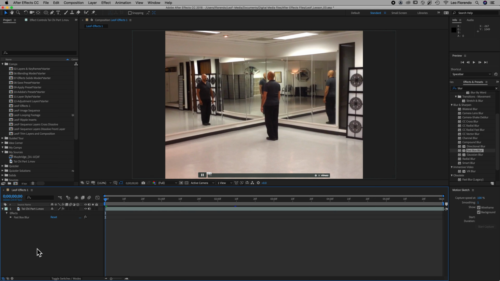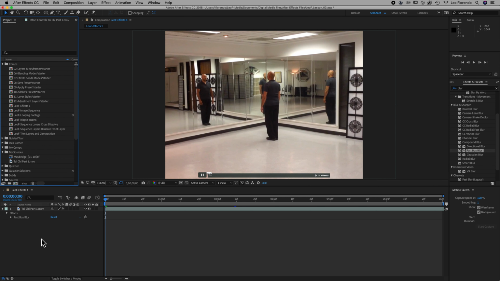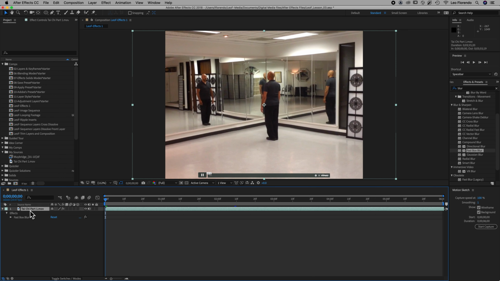Now, if you want to get to your effects control panel, you're going to press F3. But I'm pressing it, and nothing happens. That's because you don't have a layer selected. If you have a layer selected and then you press F3, the effect control panel will show up. So there's a little gotcha there. If you have no layer selected, pressing F3 doesn't do anything. You have to have the layer selected.